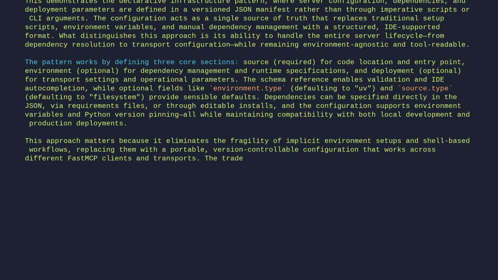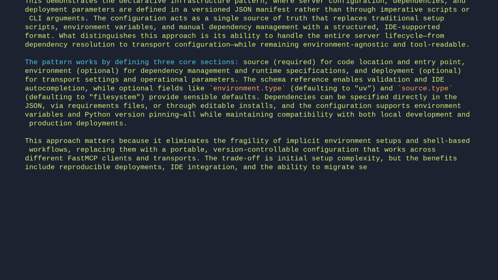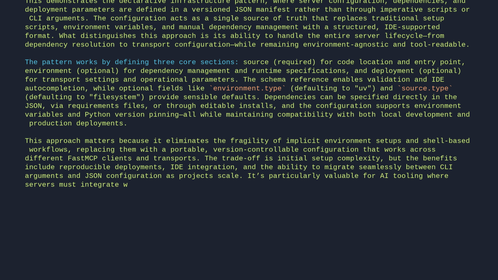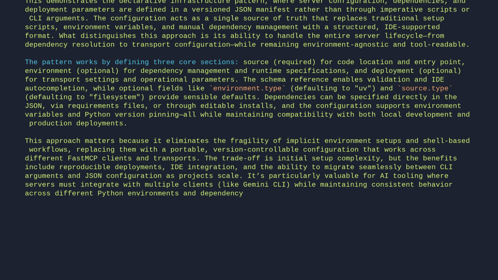The trade-off is initial setup complexity, but the benefits include reproducible deployments, IDE integration, and the ability to migrate seamlessly between CLI arguments and JSON configuration as projects scale. It's particularly valuable for AI tooling, where servers must integrate with multiple clients, like Gemini CLI, while maintaining consistent behavior across different Python environments and dependency sets. Let's break it down line by line.